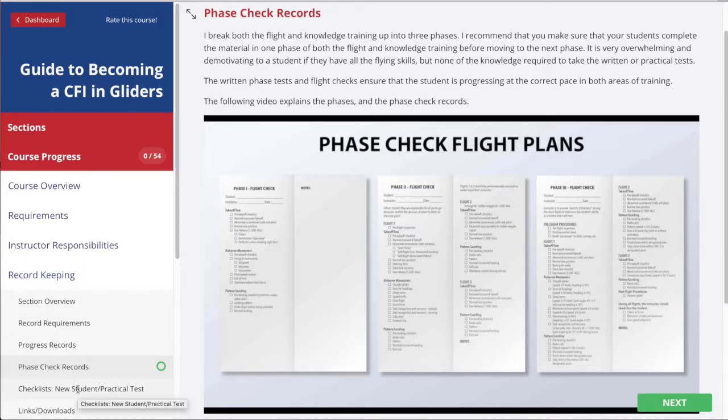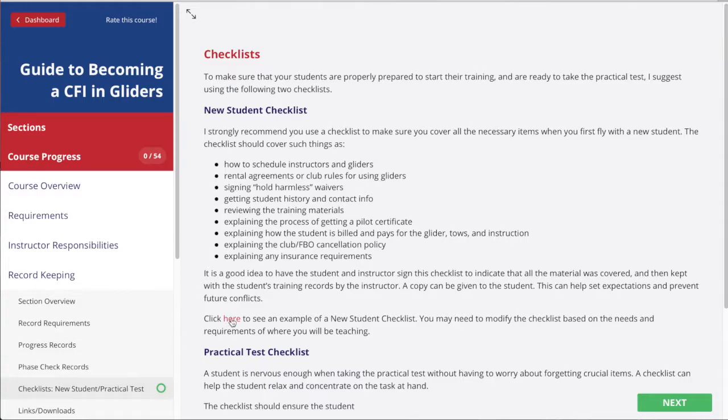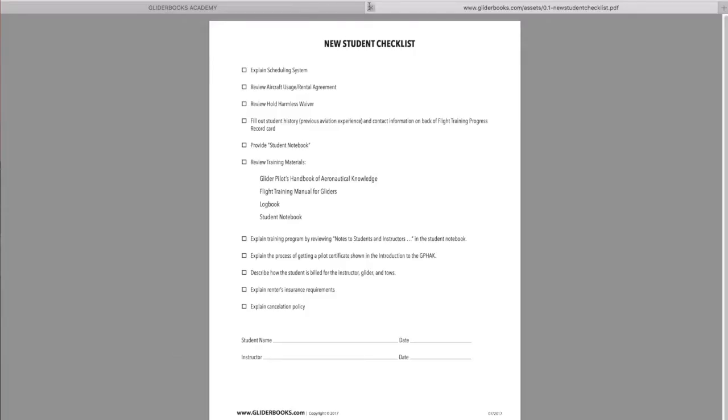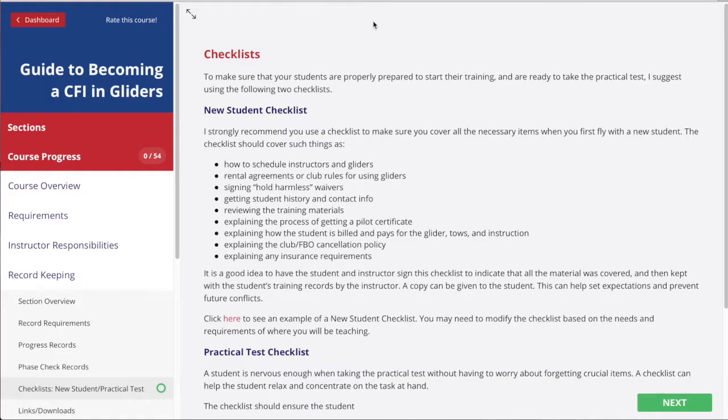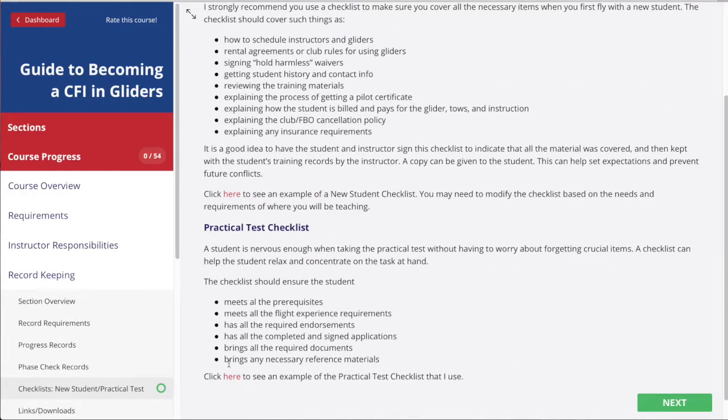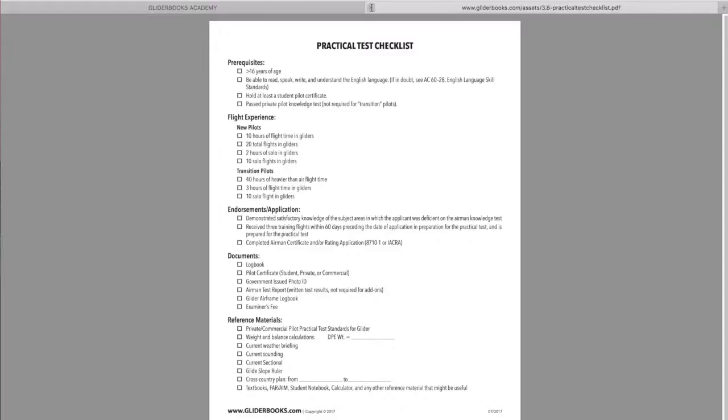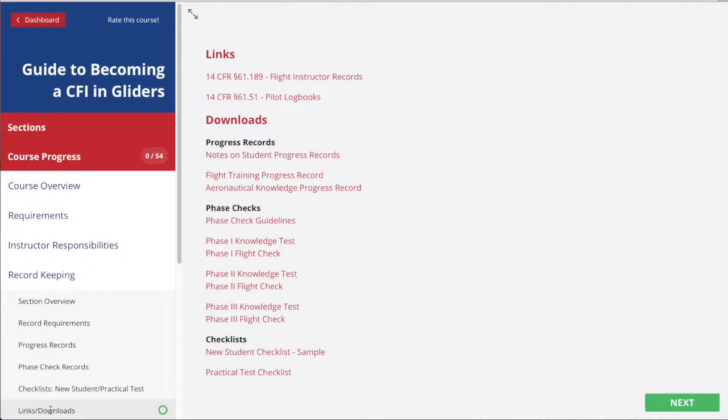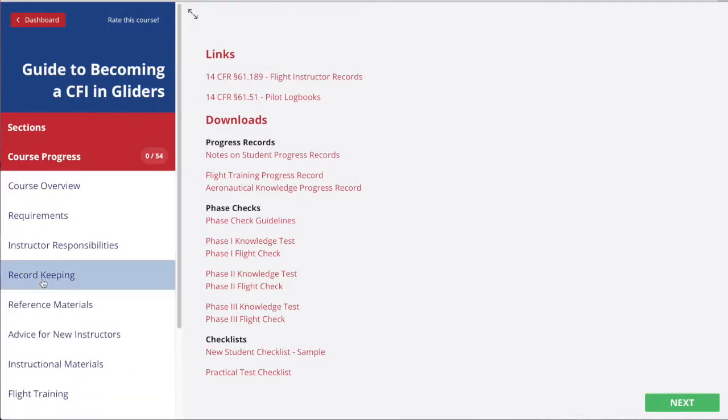And I provide a couple of other important checklists, one for new students, and one for students getting ready to take their practical test. And again, there's a subsection containing all the links and the downloads used in this section.